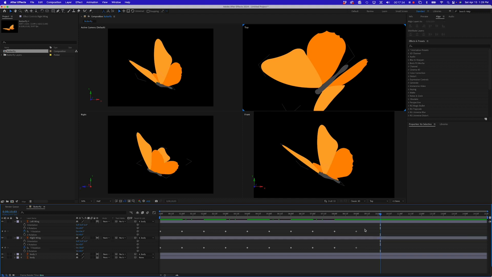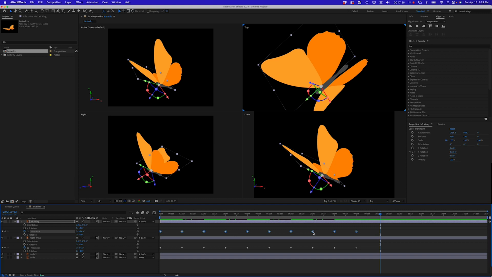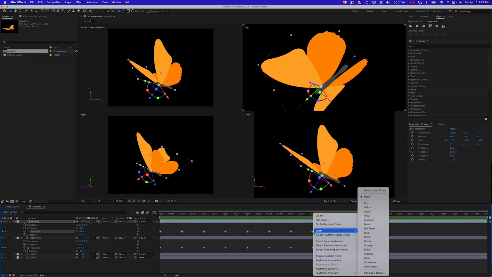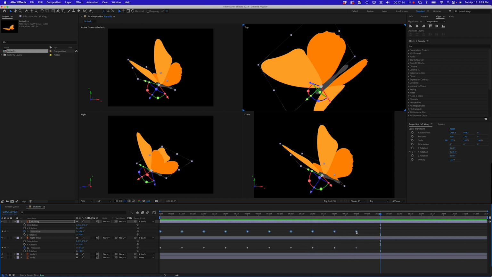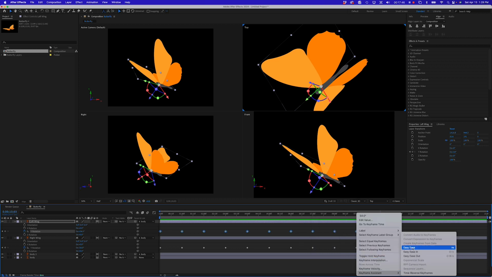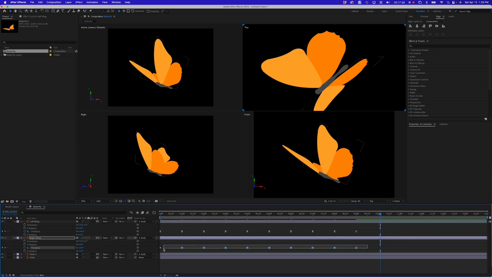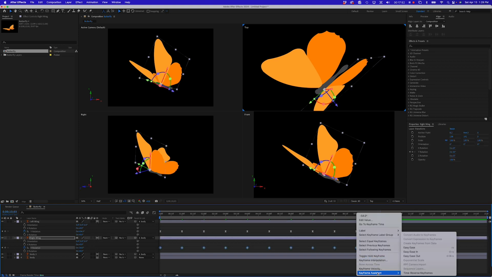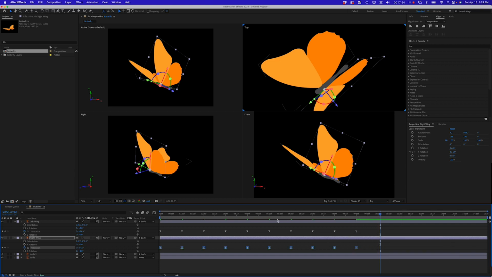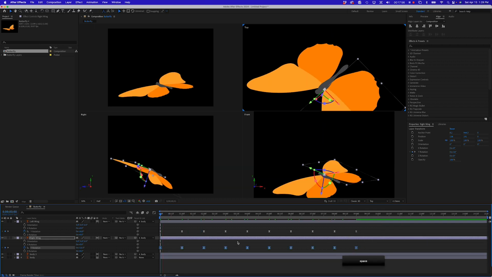I also think we should probably easy ease all of these keyframes just so it's a little more natural looking and not quite so mechanical. So let's select all those, keyframe assistant, easy ease. Do the same thing here. Right click, keyframe assistant, easy ease. And now when we watch this, it's a little softer, a little more natural, kind of like you would expect.